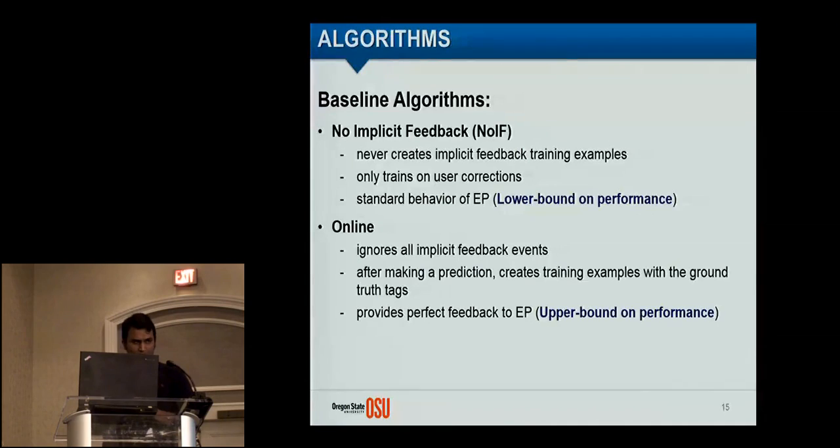Okay, our algorithms. So we have two baseline algorithms. The first one is no implicit feedback. This is the standard behavior of our system. It trains on explicit user feedback only, meaning, let's say, if the user adds a tag called cat to a message, then the classifier for cat gets some training. Similarly, if the user deletes the tag cat, then the classifier for cat gets training. So basically, it trains only on explicit user feedback. This sets the lower bound for all our algorithms.